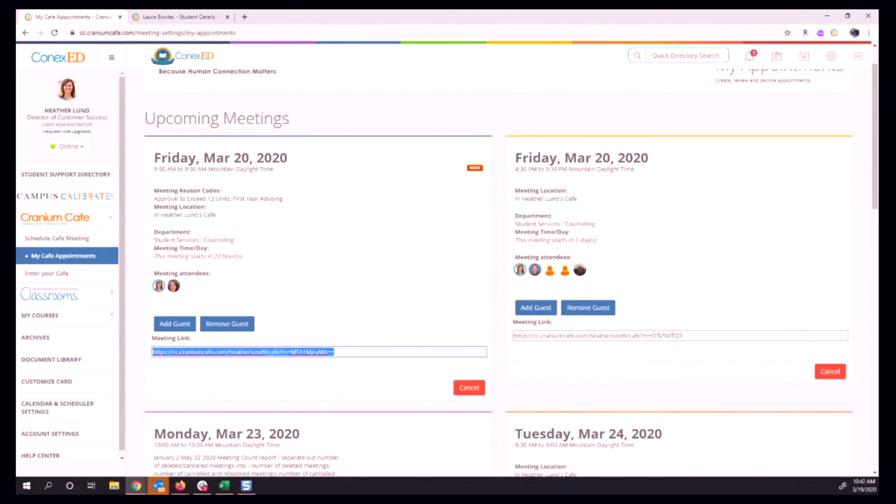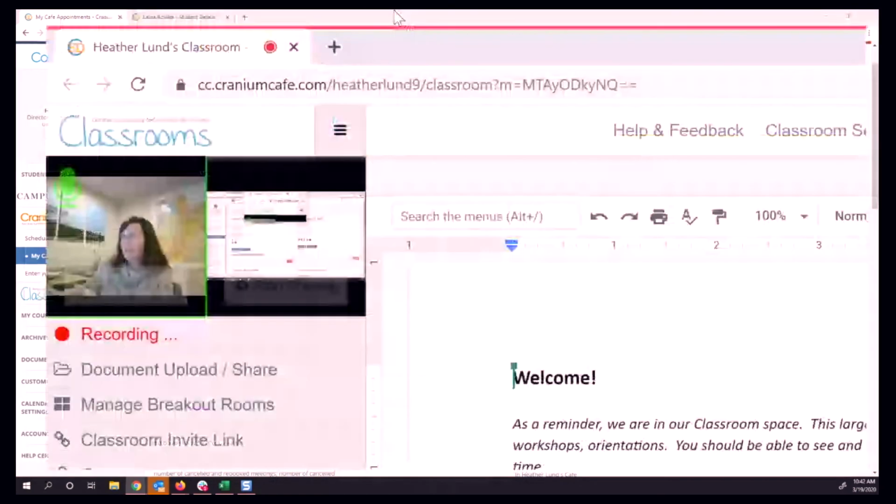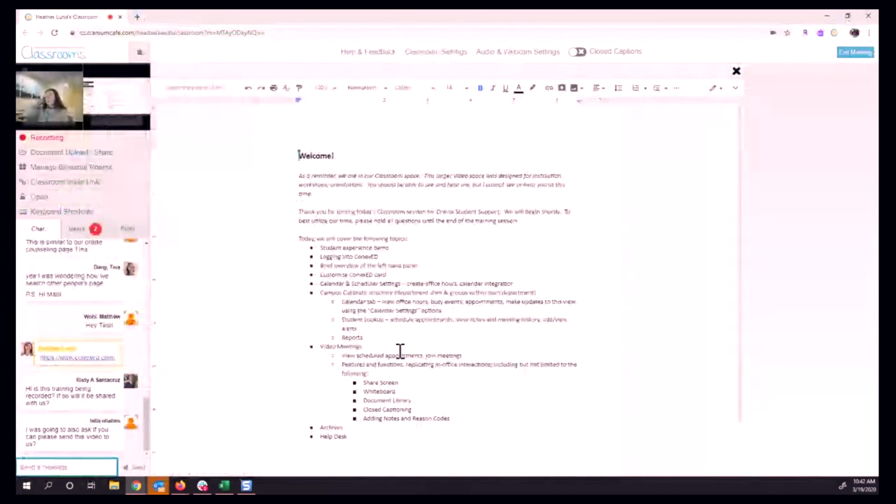Here, you'll notice I have been sharing my screen. It is one share screen at a time, and I'm going to bring this screen over. But a student or any participants in a cafe would be able to share their screen. Again, one share screen at a time. In a classroom, a moderator or presenter would be able to share their screen. Again, one share screen at a time.